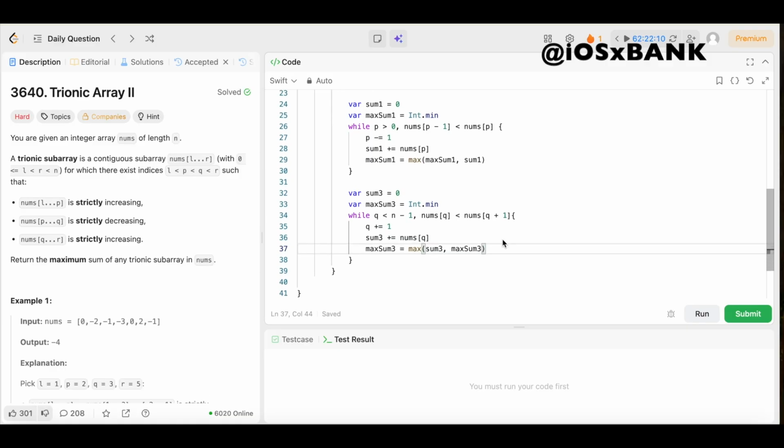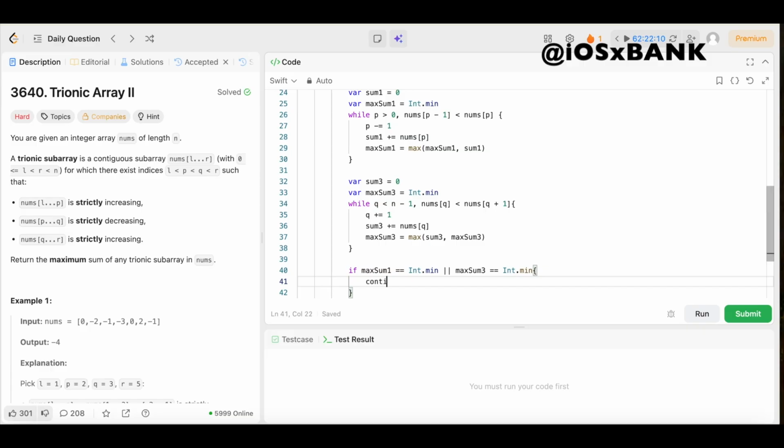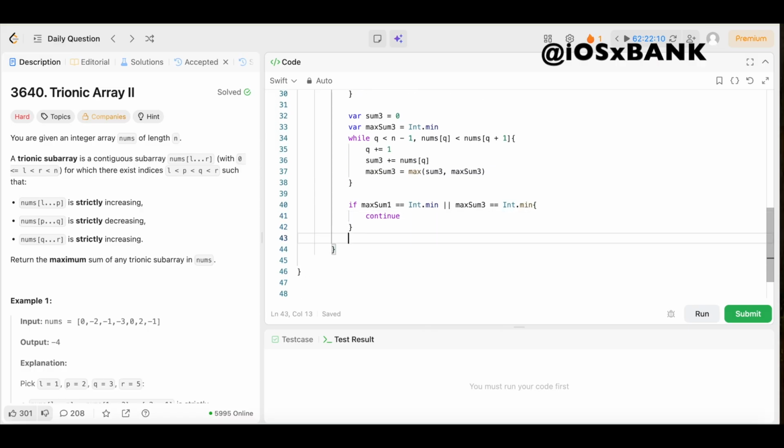Then if either side does not have a valid increasing interval, then this cannot form a trionic subarray. So we'll come underneath this and we'll say if maxSum1 equals int dot min, or maxSum3 equals int dot min, we're going to open up the brackets and we're going to say continue. Boom.